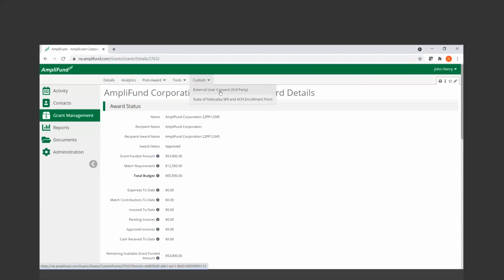We have another form here, the external user consent form, which is important for adding in additional users. So here in a little bit, we're going to talk about how to add users into your account. However, we know that a lot of you have third-party users or other individuals that you may want to add into your Amplifund account. If that's the case, then you'll have to fill out this external user consent form and submit that to your DED program rep in order for them to get that user created.